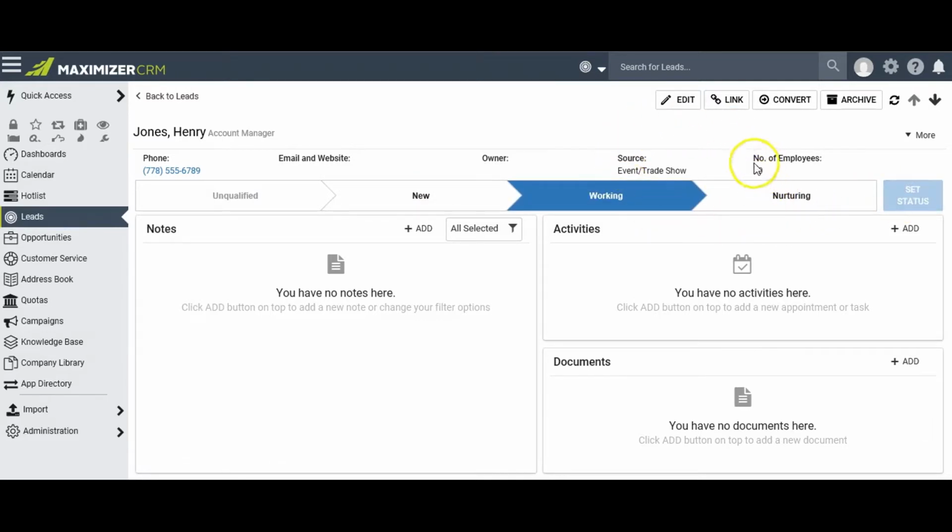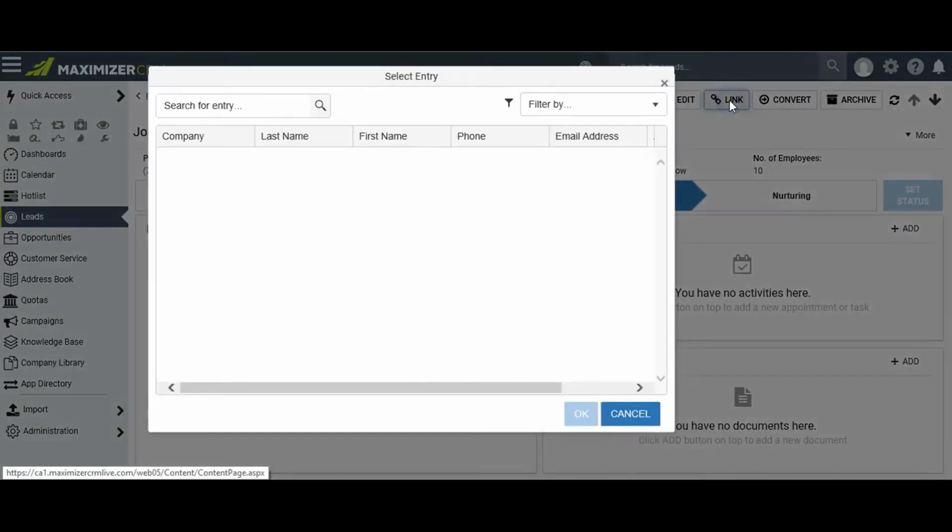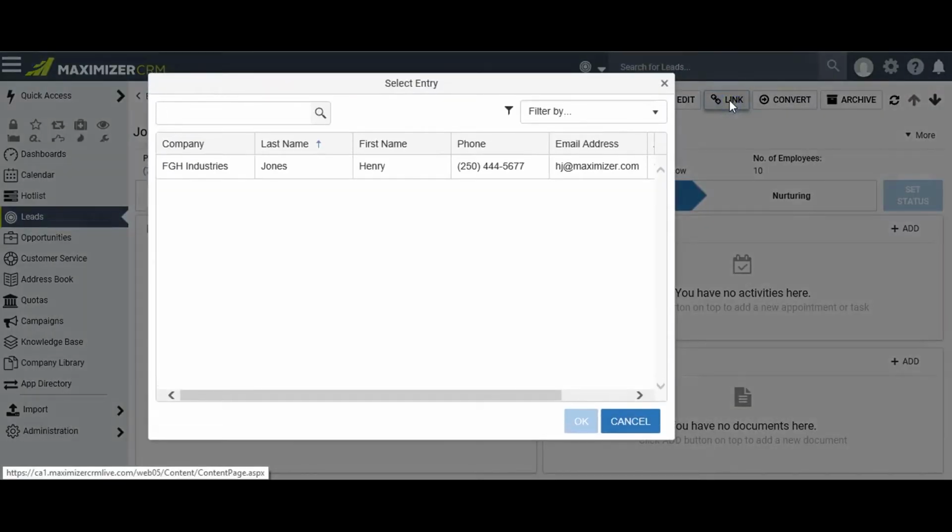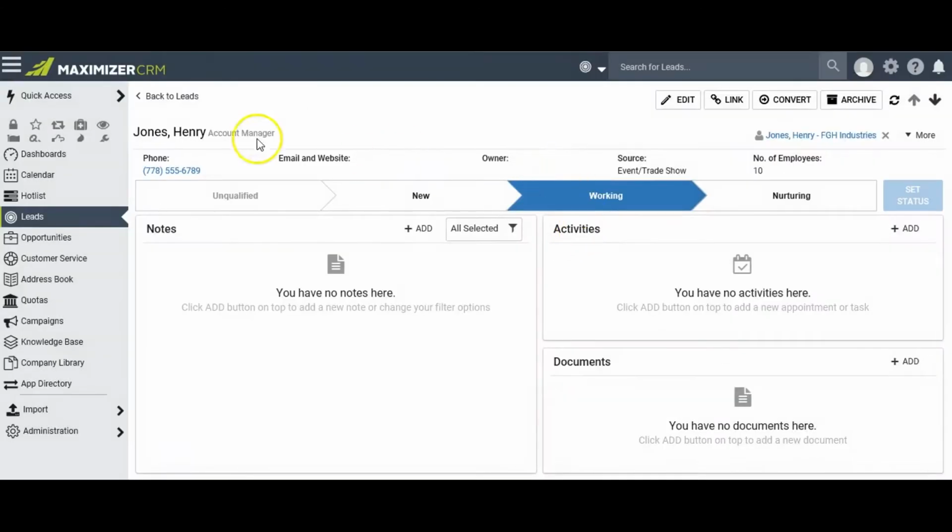As a best practice, early in this process, I should click on Link to see if this entry already exists in the address book. When I do that, Maximizer automatically searches the address book to see if there is a match to the contact's email address or the company name or the contact's first and last name. If there are one or more matches, I can select the best match and click OK. This lead, Henry Jones, is now linked to Henry Jones, who belongs to FGH Industries in the address book. And if I want, I could click on this link right here, bounce over to the address book, and check up on things there.